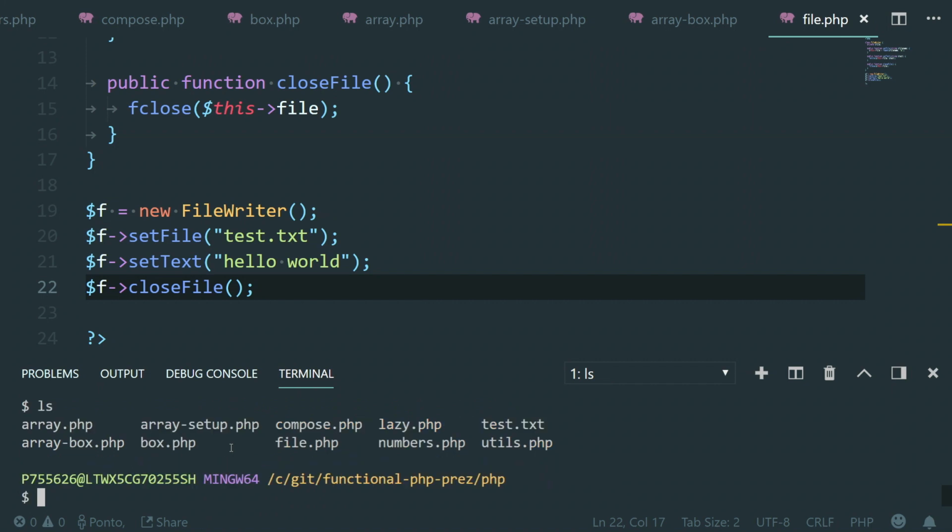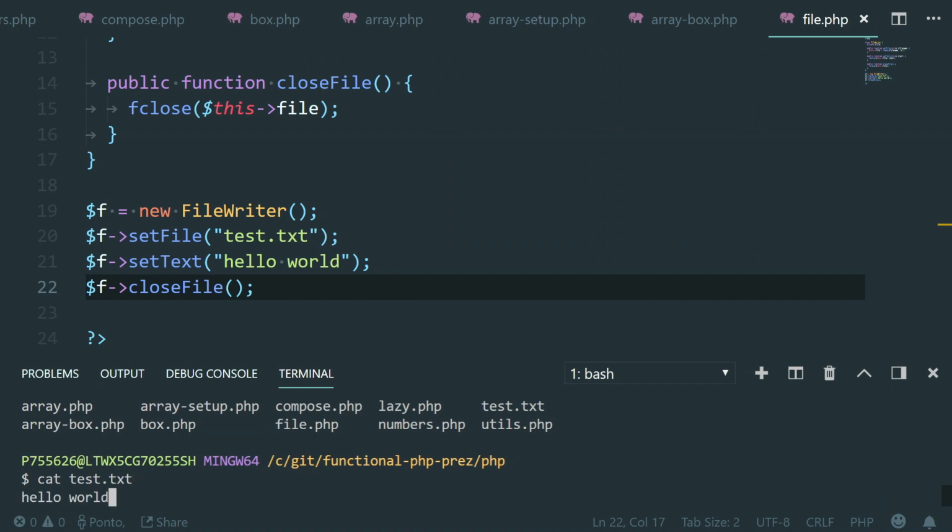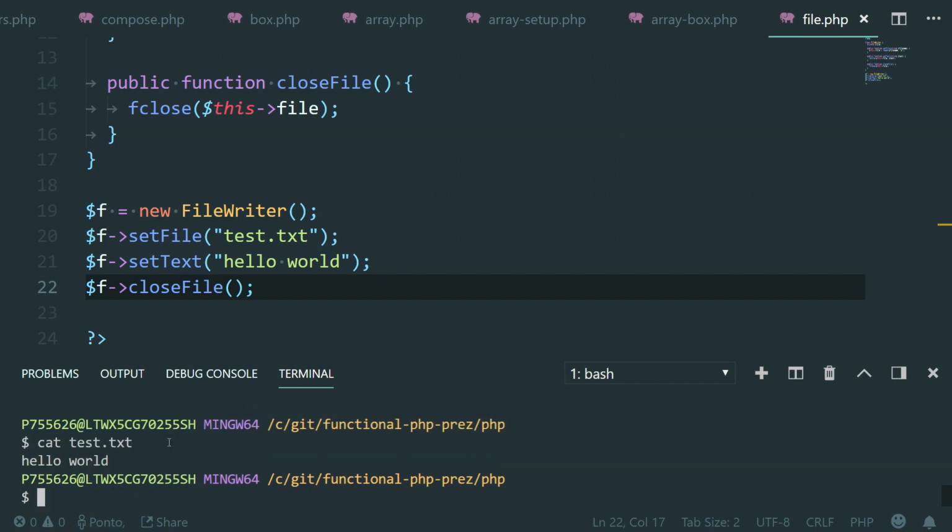And we'll see that there's test.txt. And if I write that out, it says hello world. Nice.